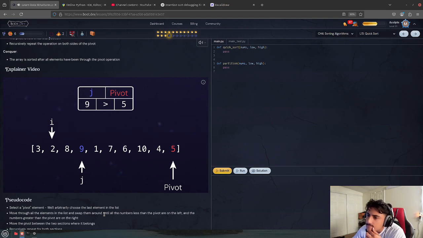Next, we compare 9 and 5. Now this time j is greater than the pivot, so no swaps. We move j forward, but we do not move i forward. 1 is less than 5, so we move i up, and we swap i and j. 7 is greater than 5, so no swaps here. 6 is also greater than 5, again, no swaps. 10 is greater than 5, no swapping. 4 is less than 5, one last swap.